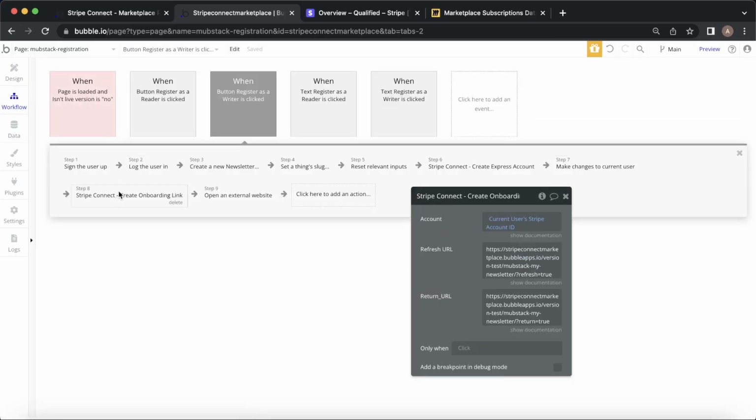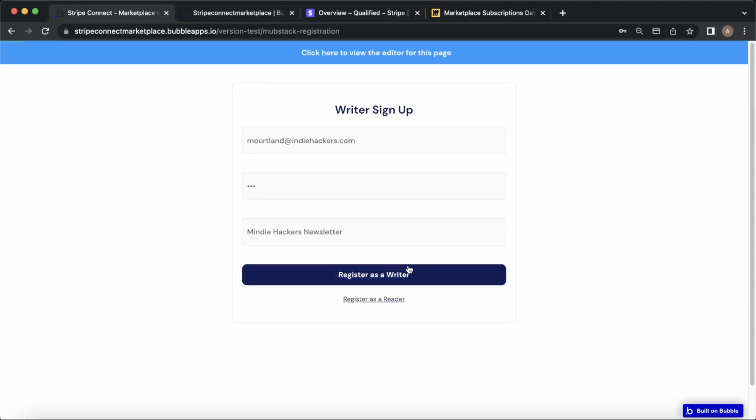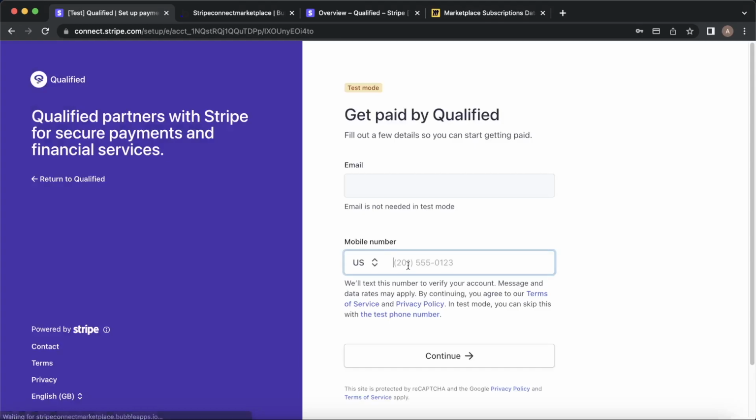And then we're onboarding them, much like we did for the example on the homepage. We're creating the onboarding link and we're navigating to that website. So let's go through that quickly. Register as a writer. You've already seen me onboard someone on this, so I'm going to go through this very quickly.